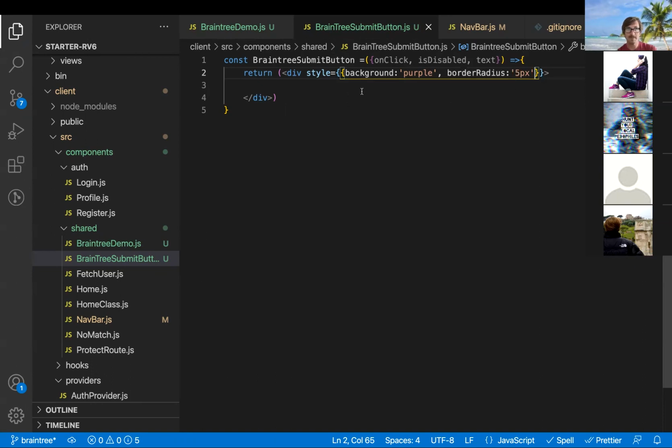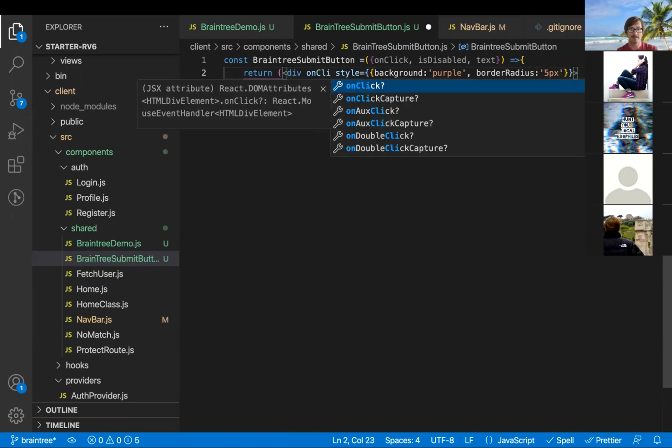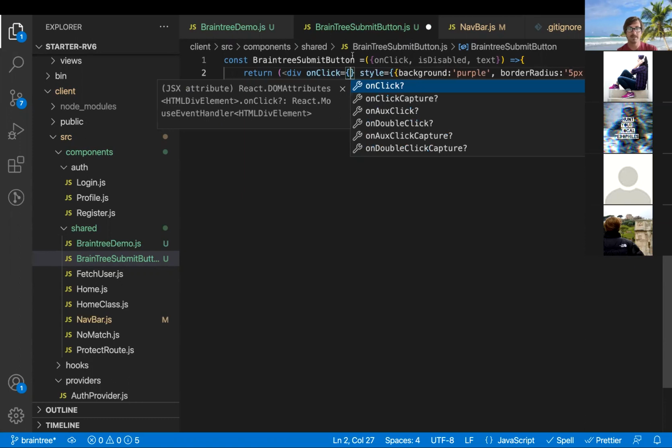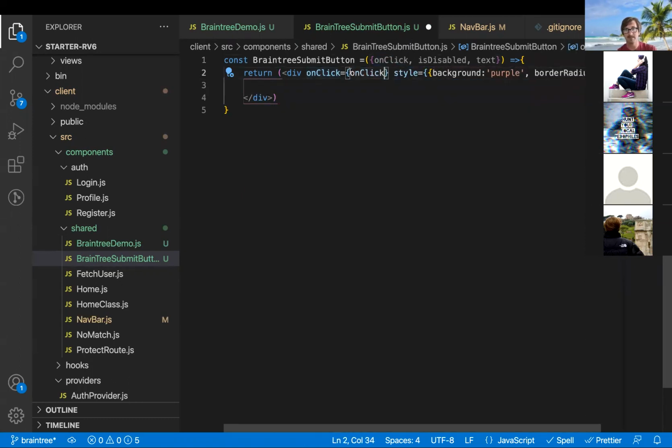Cool. And then on here, I can have my button. I can do an onClick equals the onClick that was given to me. That's going to be a prop it's going to take.